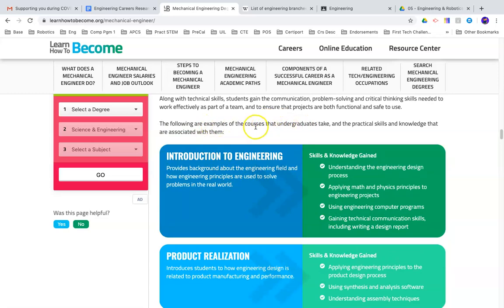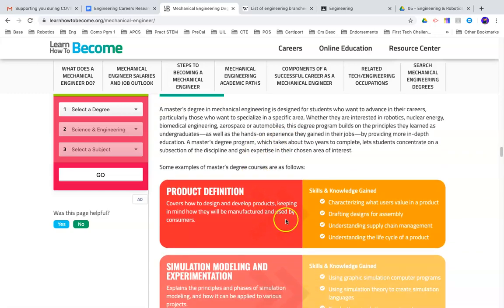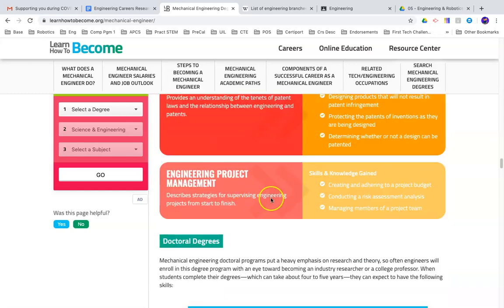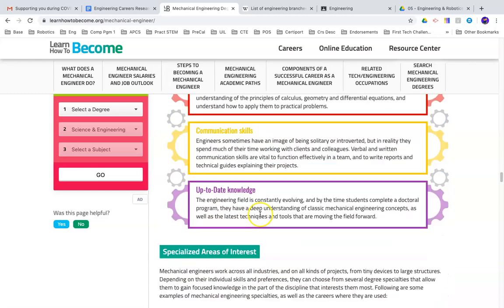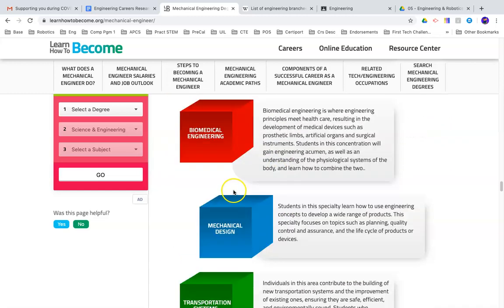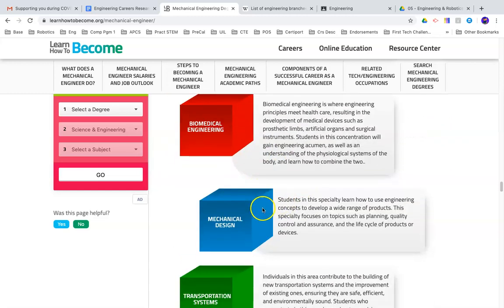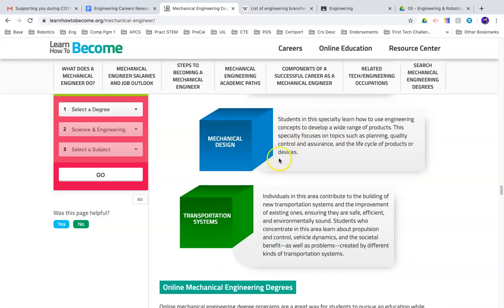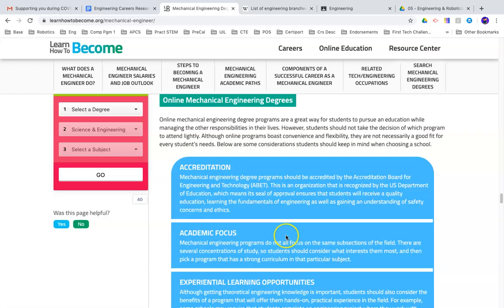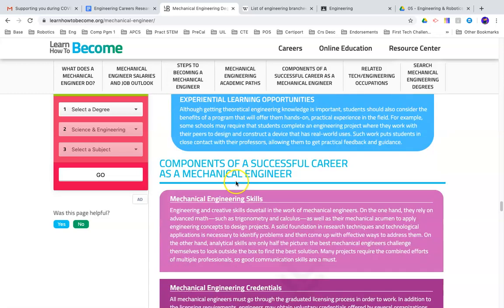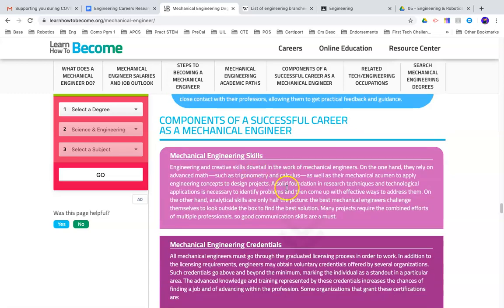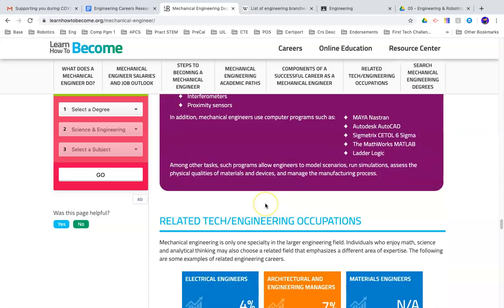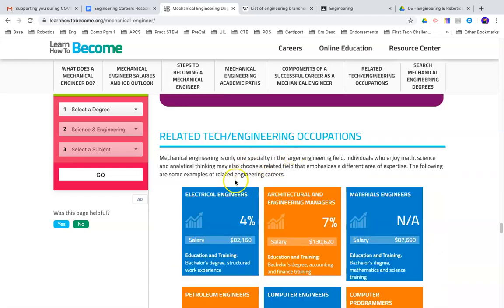So this is an example of courses that the undergraduate would take. These are the sort of classes that a master's level student would take, and then a doctoral level. Areas of interest: biomedical engineering, mechanical, transportation, so here the mechanical design or the transportation systems, some stuff we've talked about in class. And then components of a successful career, like this is the stuff that you would do. This I think is great.